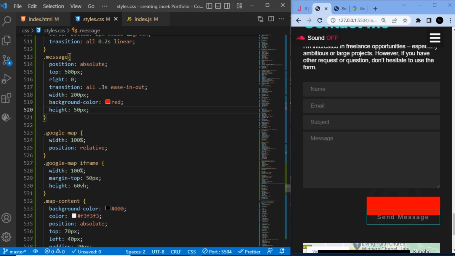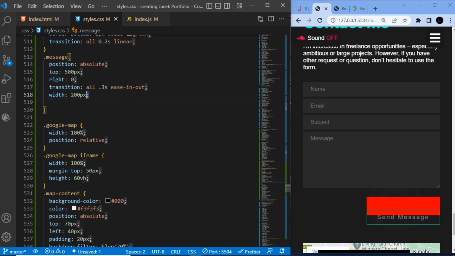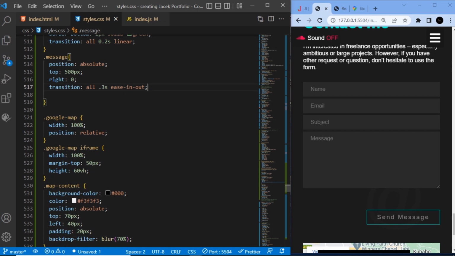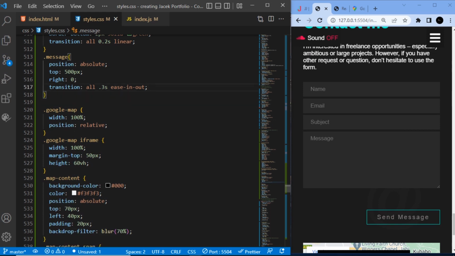But we are not adding this thing right here. We are not adding it. It's just a parent element, and we are going to add whatever I want to add in JavaScript. Okay.